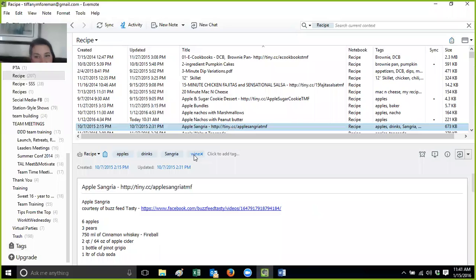So if I wanted to, let's just say, find something else with wine in it, I could do that because I've tagged it.